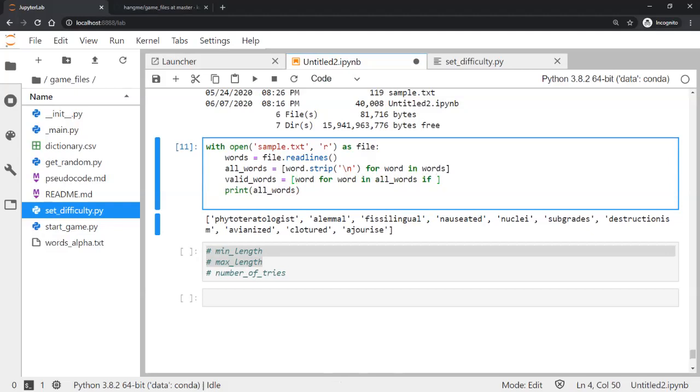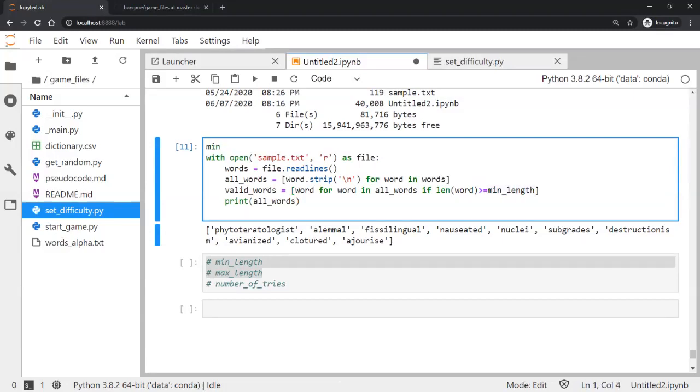if the length of the word is greater than or equal to minimum length. So that means we need to create a variable called minimum length. Let's call it minimum length. What's the shortest word here? 1, 2, 3, 4, 5, 6. 6.